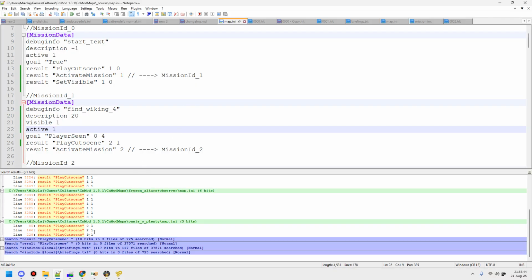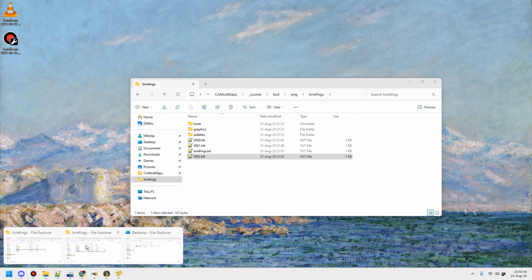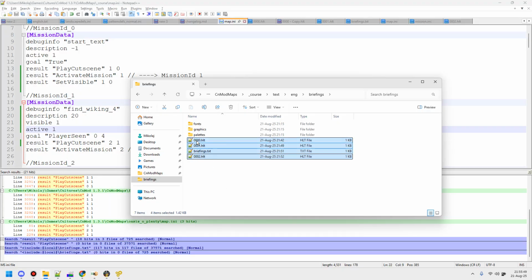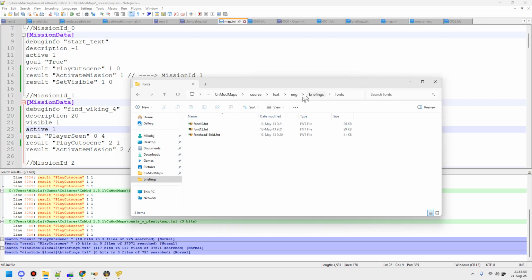But now let's go back to the technical stuff. As you can see, except for the HTML files and the briefing file, there are three folders. They're called fonts, graphics, and palettes. The one with the fonts has some FNT files, which are kind of decoded, but it's really advanced to modify them. Those are basically files which contain fonts in game. It's a really complex file format, so you usually want to copy that from another map.